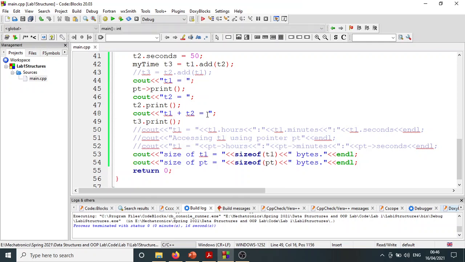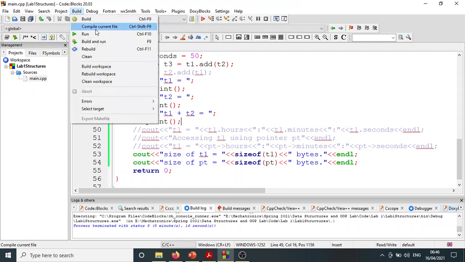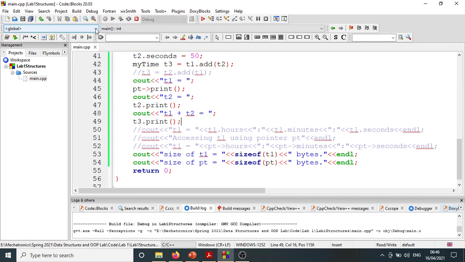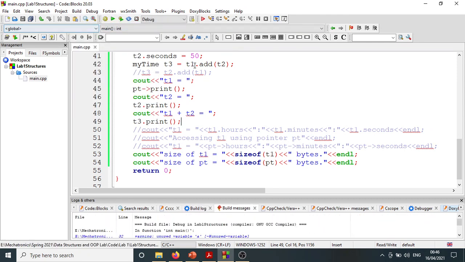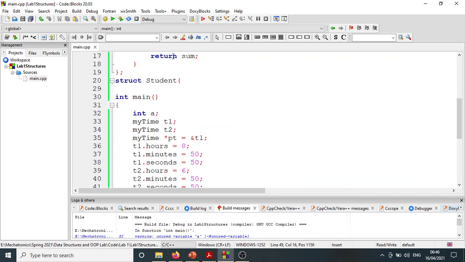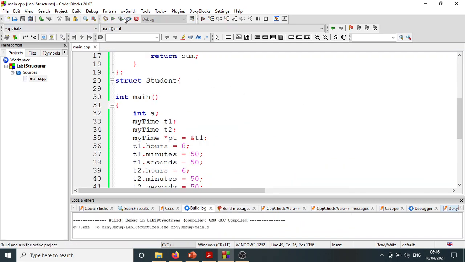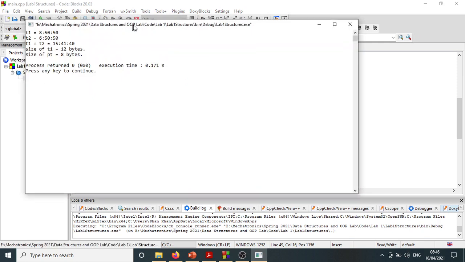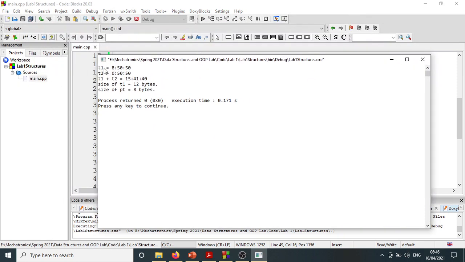ठीक है. So let's see कि ये sum हम ठीक कैलकुलेट कर रहे हैं या नहीं. Let us compile it. अच्छा, and let us build and run. अच्छा जी. So this is t1, 8 घंटे 50 मिनट और 50 सेकंड. This is t2, 6 घंटे 50 मिनट और 50 सेकंड.